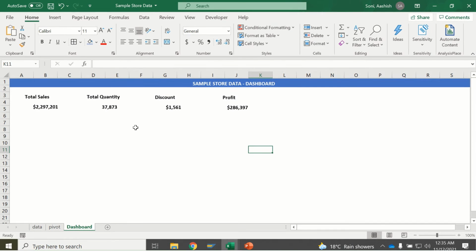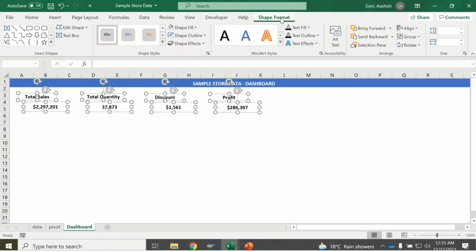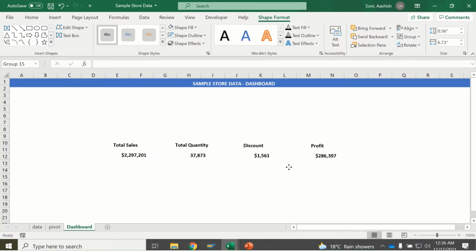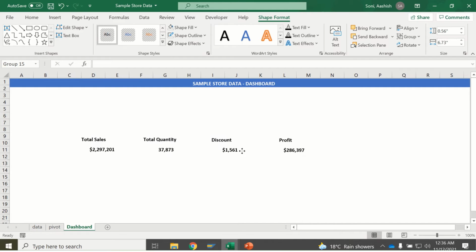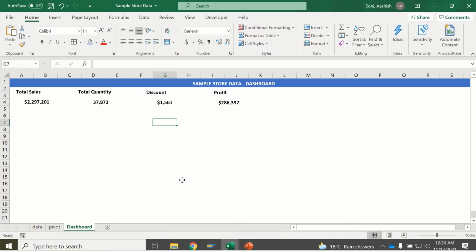Okay, so I've done it for the others. Now I'll select this, this. I'm just pressing Control and clicking here. And what I will do now is go to Shape Format, click on Group and make it a group. Why I'm doing this is it becomes easy for me to drag anywhere I want without interfering with any of the formatting. Okay, and I'll keep it here.